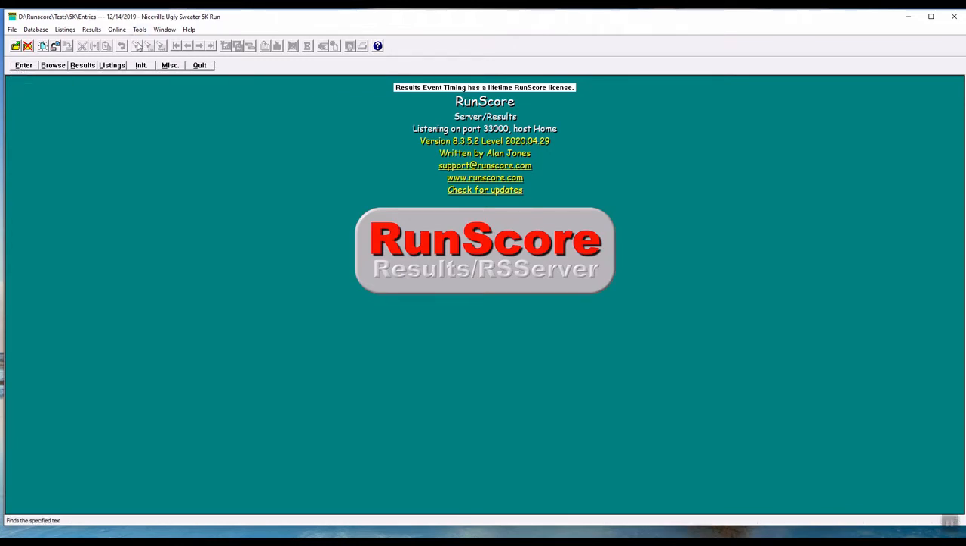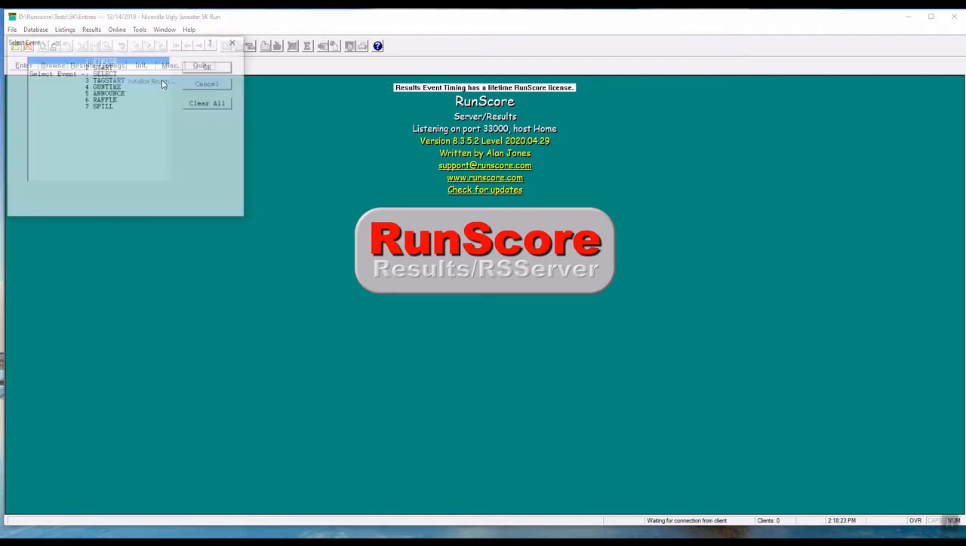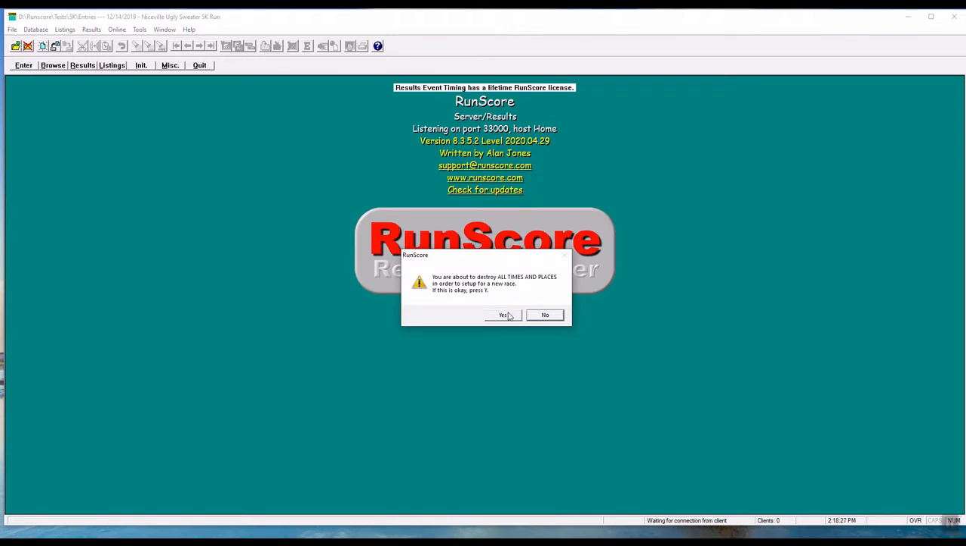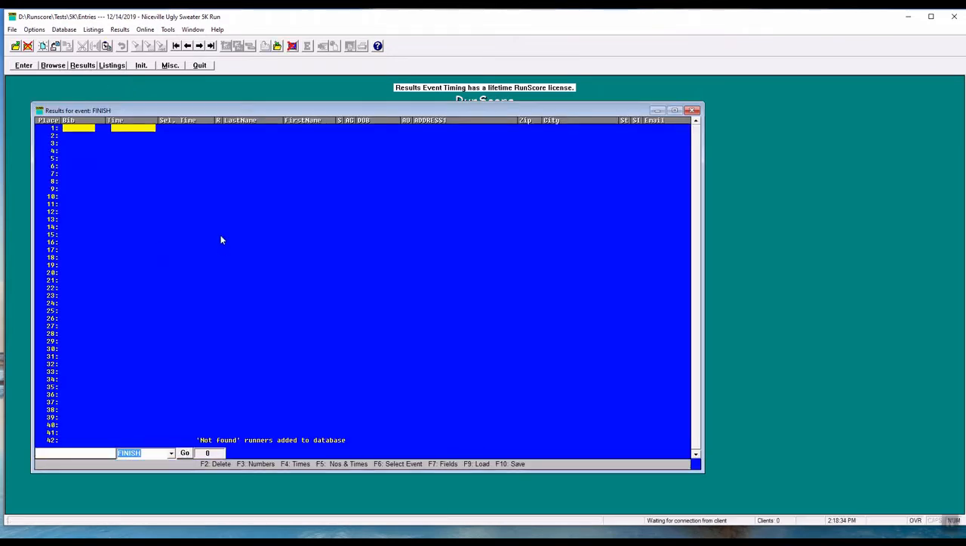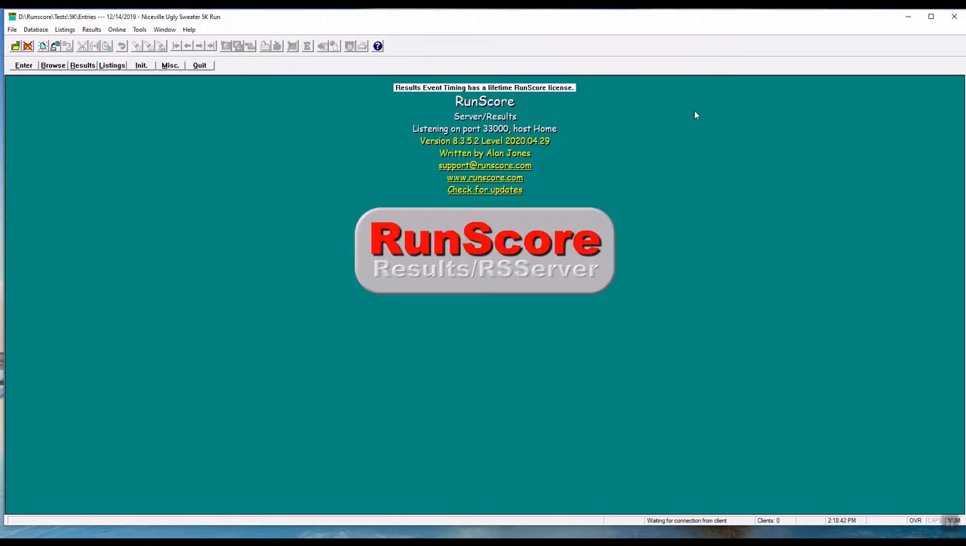The next thing we want to do is clear the results that are in the events right now. So we're going to go ahead and initialize results. We're going to clear all, acknowledge yes that we're going to destroy all the times in there. So now we're just going to check and make sure the event finish has no data in it. Alt 2 will give us the second event. Alt 3 will give us our select event.